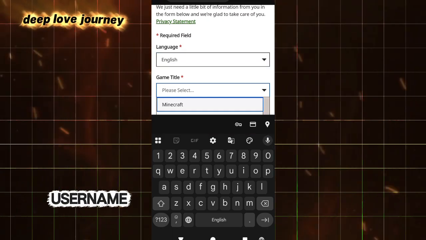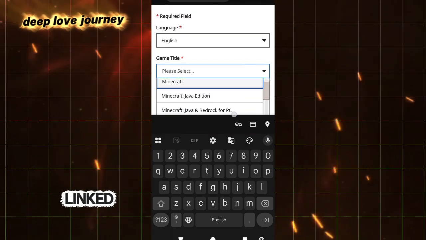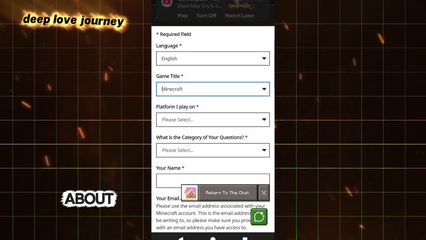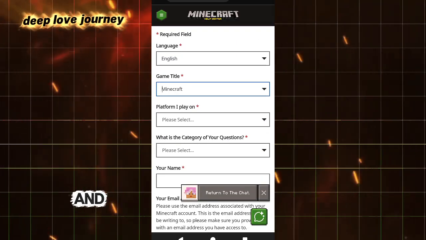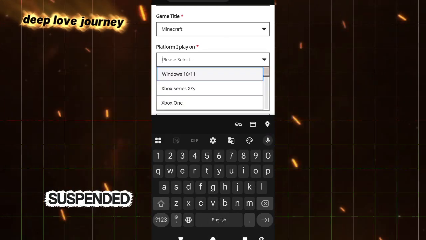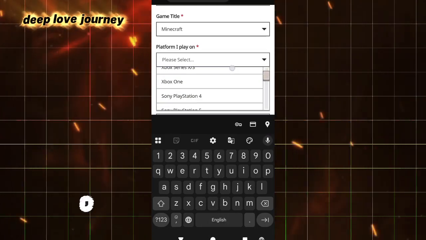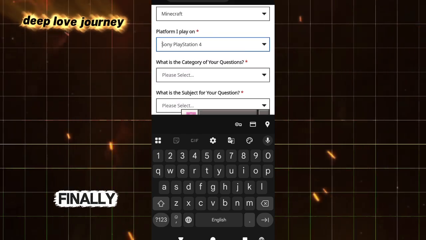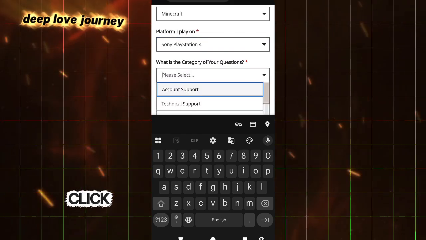Enter your Minecraft username, the email address linked to your account, and provide as much information as possible about your problem. Be clear and polite when explaining what happened. If your account was suspended and you believe it was a mistake, explain why and include any helpful details. Finally, review everything carefully and click Submit.